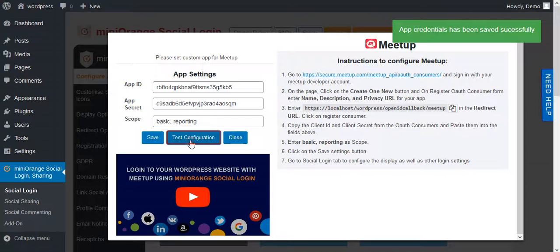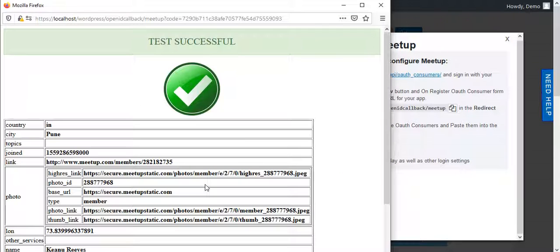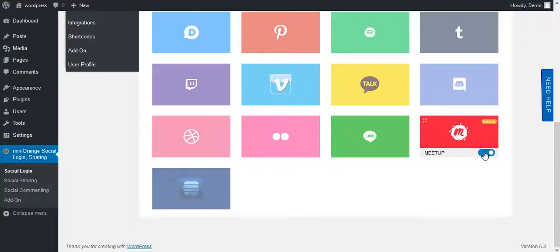Click on Test Configuration. The user attributes of the Meetup app will get displayed here. Now go to the Meetup icon. Here you will get an option to enable and disable the icon.